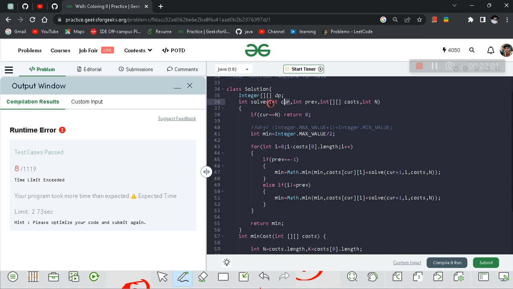variable, current, which is changing from 0 to n, and we have another value which is changing from 0 to k, the colors. So I have to store the subproblem to this problem somewhere. So what I'm going to do now is, when I return this, I'm also going to store it.